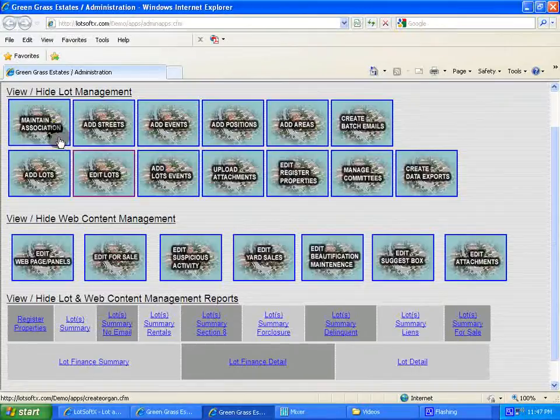The first thing here would be to actually create and maintain the association. This would have information about the name of your neighborhood association, your block watch program name, your current dues, late charges, things of that nature. And here is where you then add the streets that are within your HOA, and then events. And in events you can add any kind of event you might want to log to a lot. However, some of the events are fixed.